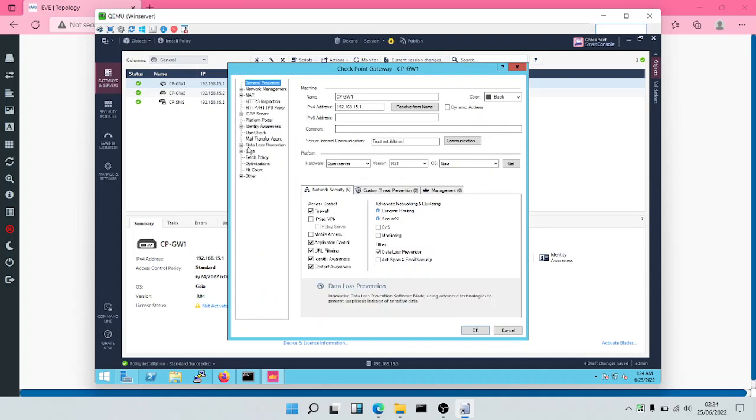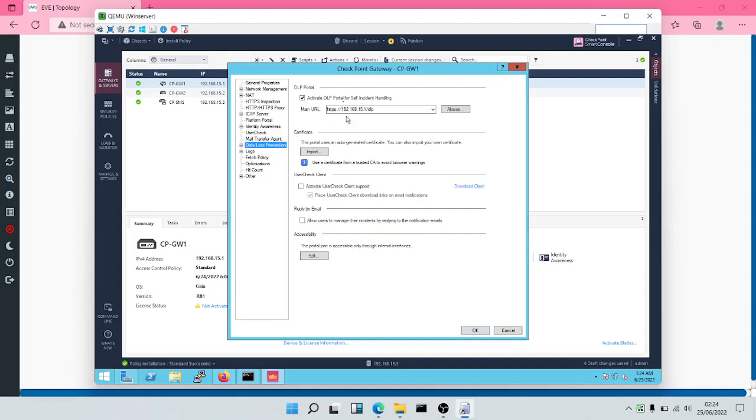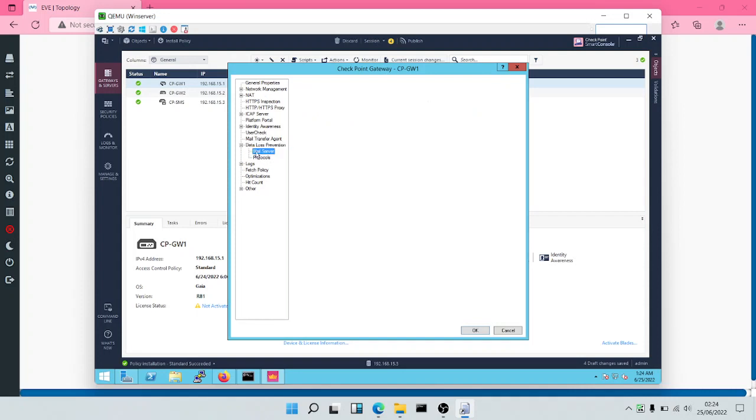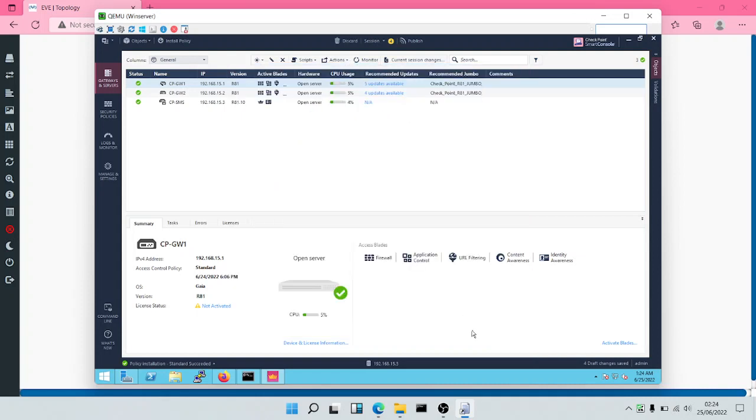Okay, so just to check, we can click on Data Loss Prevention. We can see everything here. As you can see, it has been enabled. You can see the mail server. And then for the protocols, if you check, our protocols are SMTP email, web, and FTP. Okay, so we're going to click on OK.